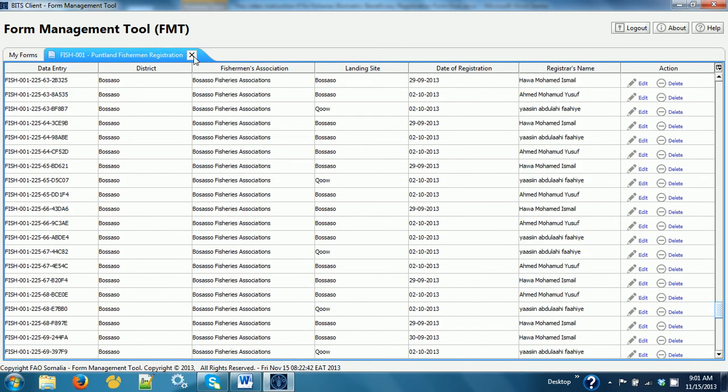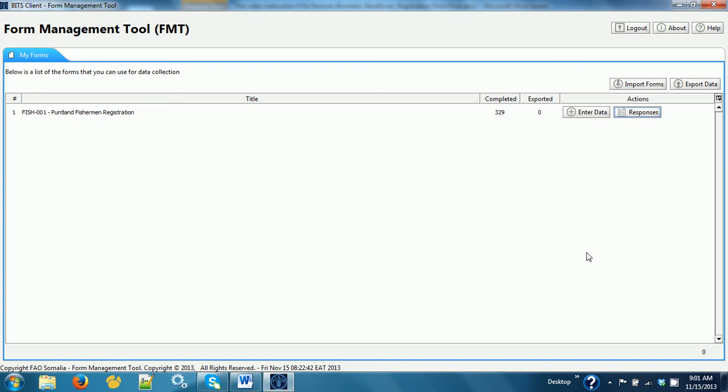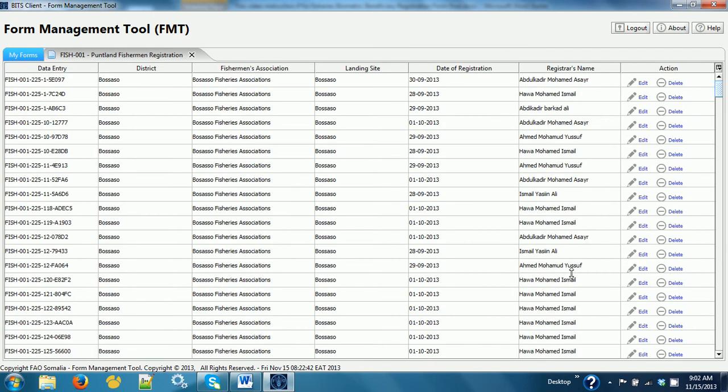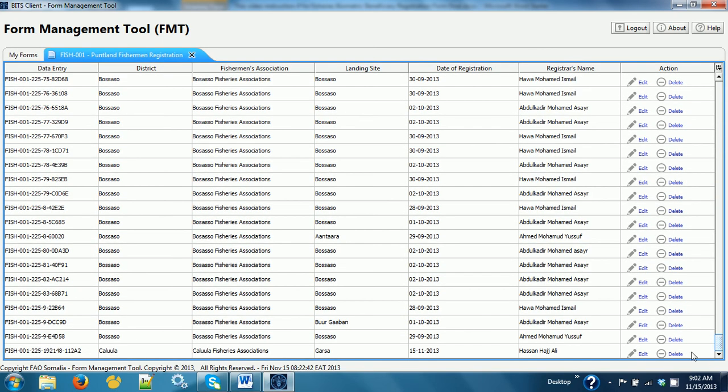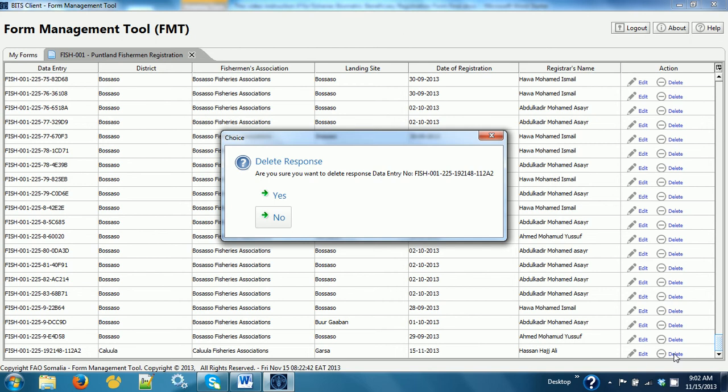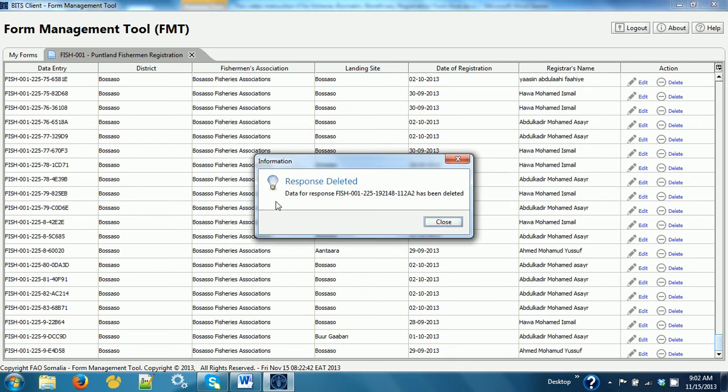In case you want to delete, you just come and click on Response, then click on Delete. You get a message saying, are you sure you want to delete responses? And it will give you the data entry number. If you click on yes, responses deleted.